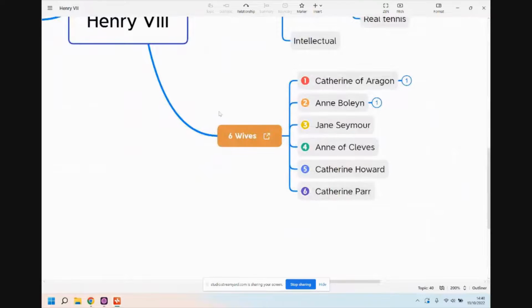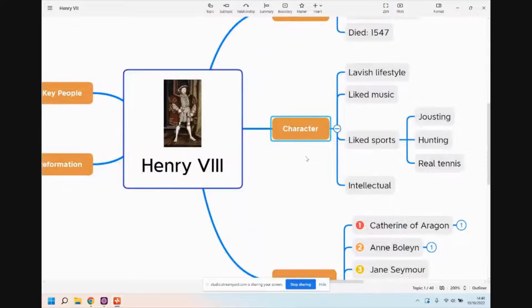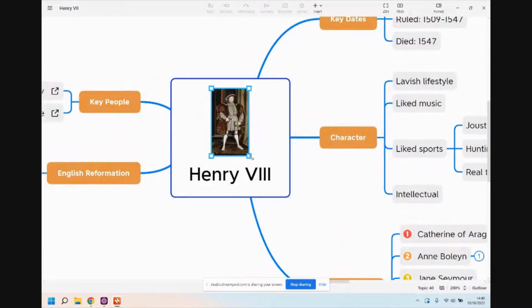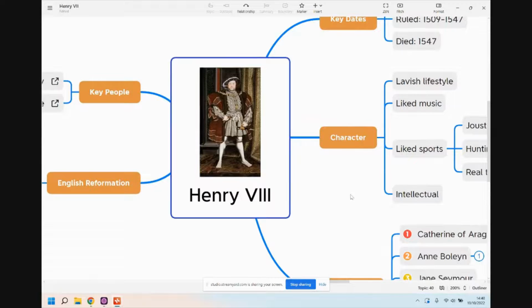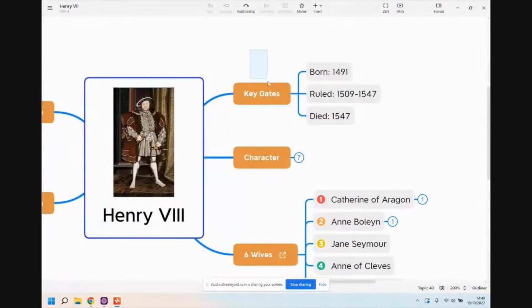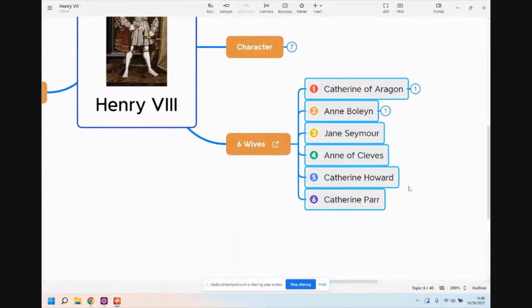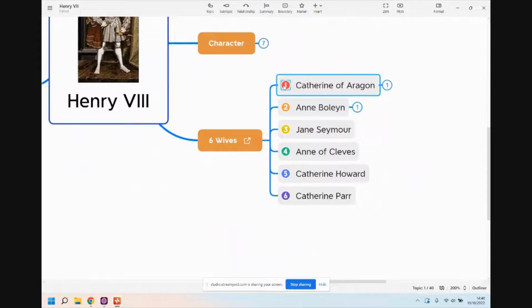So here you can see in the mind map somebody who's captured a little bit of information about the character of King Henry. You'll see they've inserted one of those local images, maybe from Wikipedia or something, into the middle of their mind map, and they're just capturing the key information that they want. So key dates is up here, and then you've got some information about the 6 wives. You've got the markers here to tell us the order of the wives.